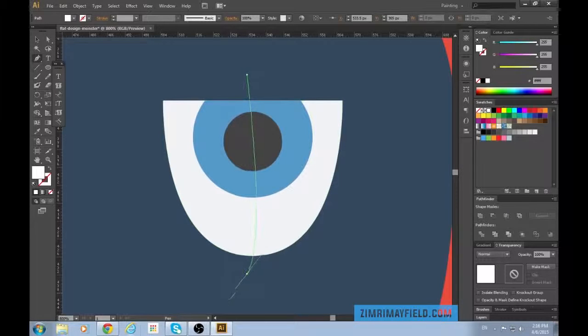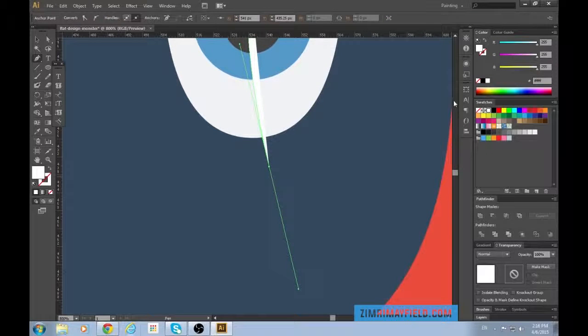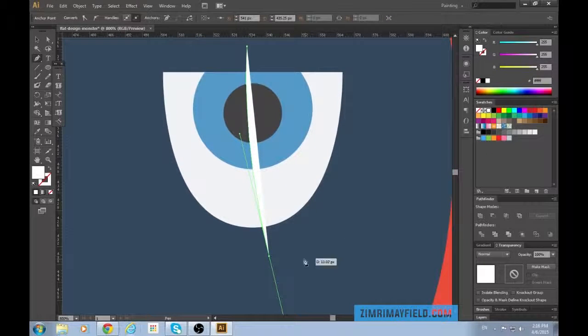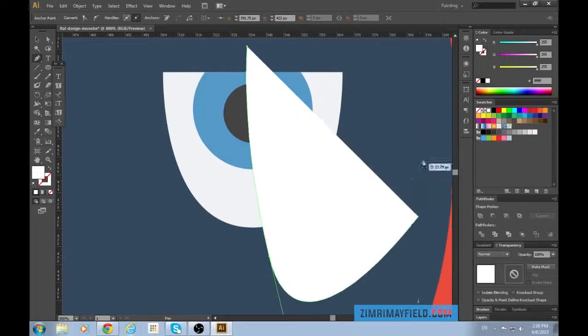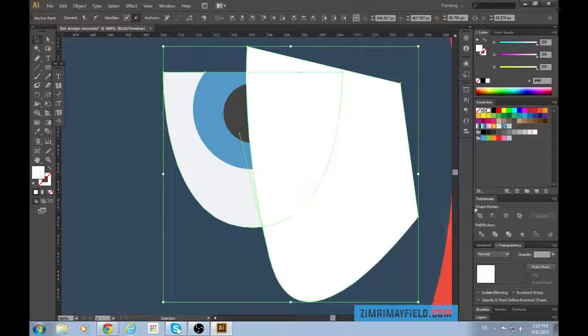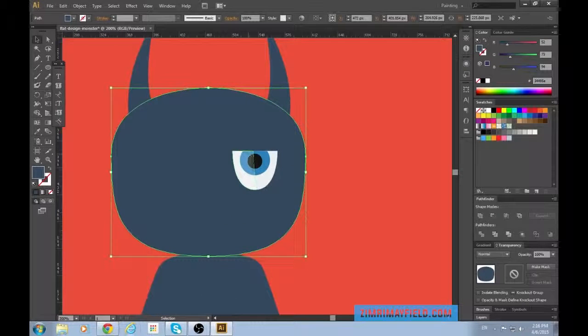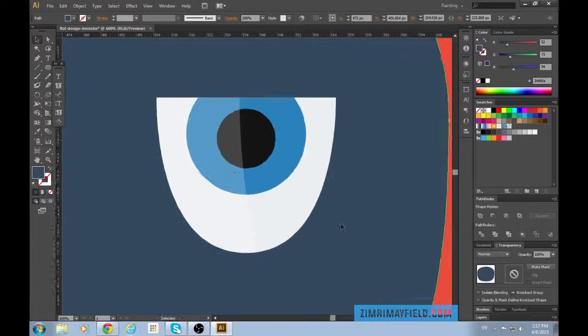Click a, well, let's see. Actually, we want it to go this way. We're going to make a shape halfway around this eye here. There we are. And now I can select this and the transparent object I just made and then cut them out like that. So now we have kind of a glaze on our eye here.